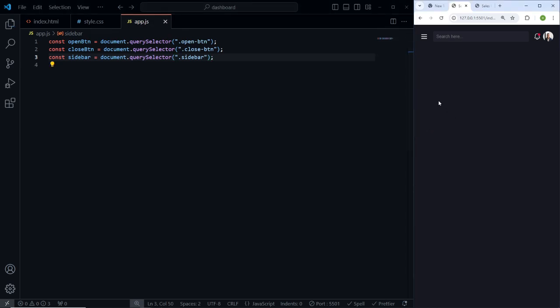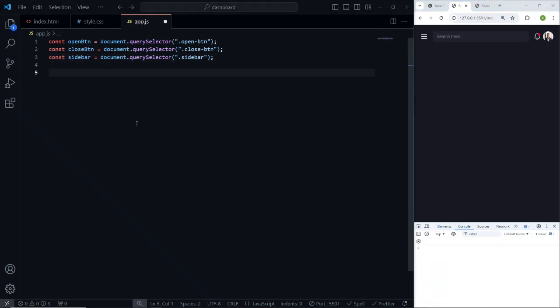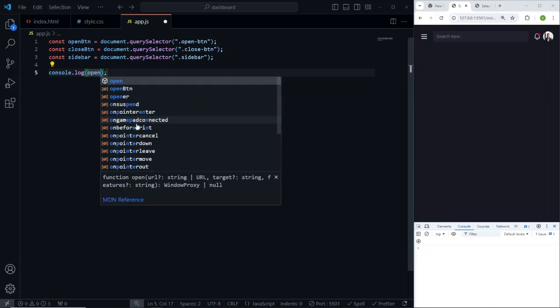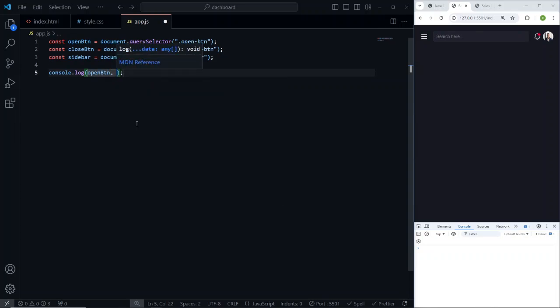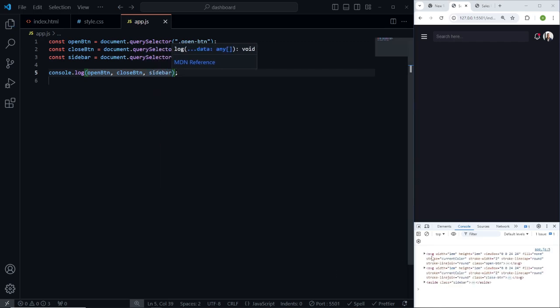Let's check if we are correct. Click our console. Let's log the open button, close button, and sidebar. Okay, yeah, we have the three of them. This is the open, close, and the sidebar here.